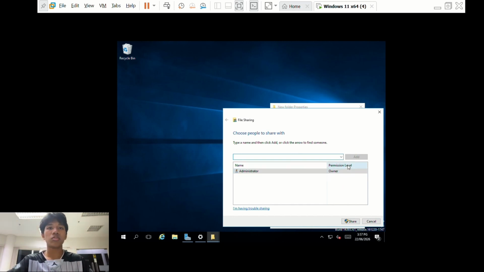So these are the administrator, owner, and permission level. For this one, I'm having trouble sharing, so you click the arrow, and then for example I choose group E. There you go. So when you click add, it will appear under administrator. So you click add, there you go, you see group E under there. You can choose whether to read or read/write. So I choose read/write, and then you click share.